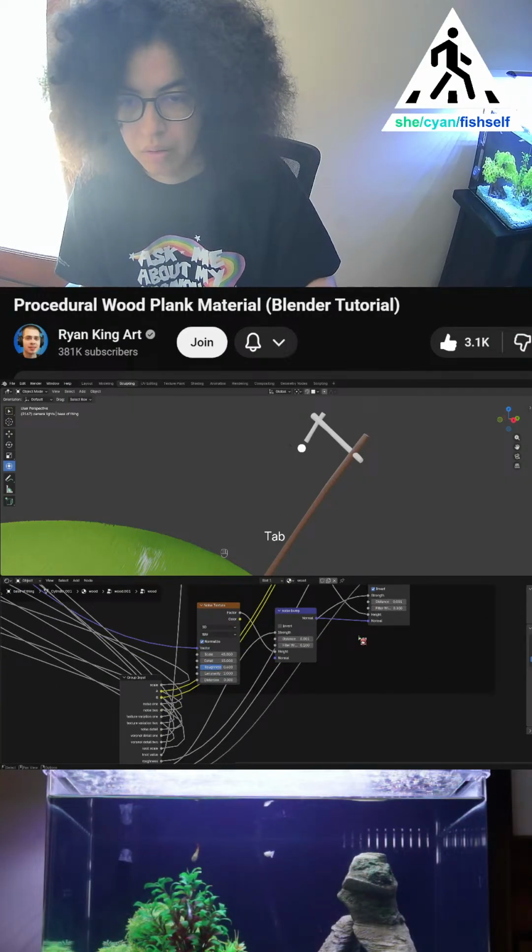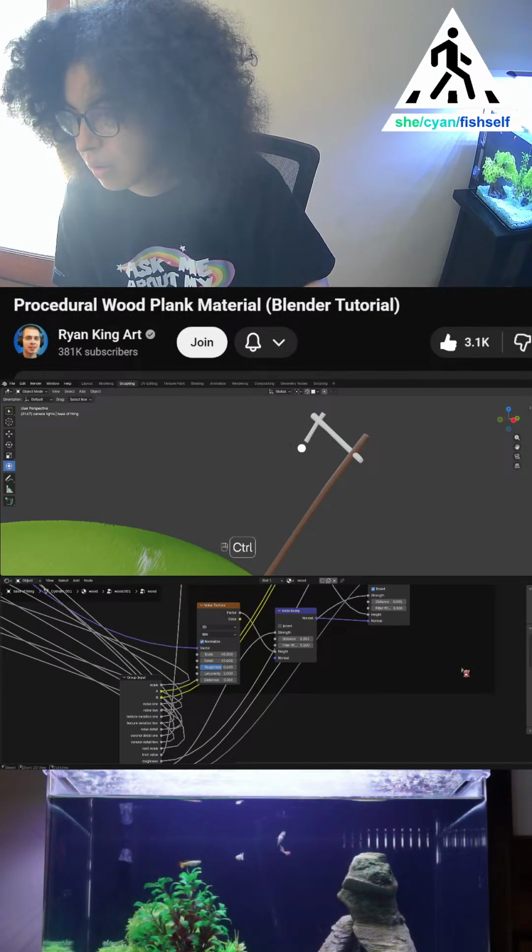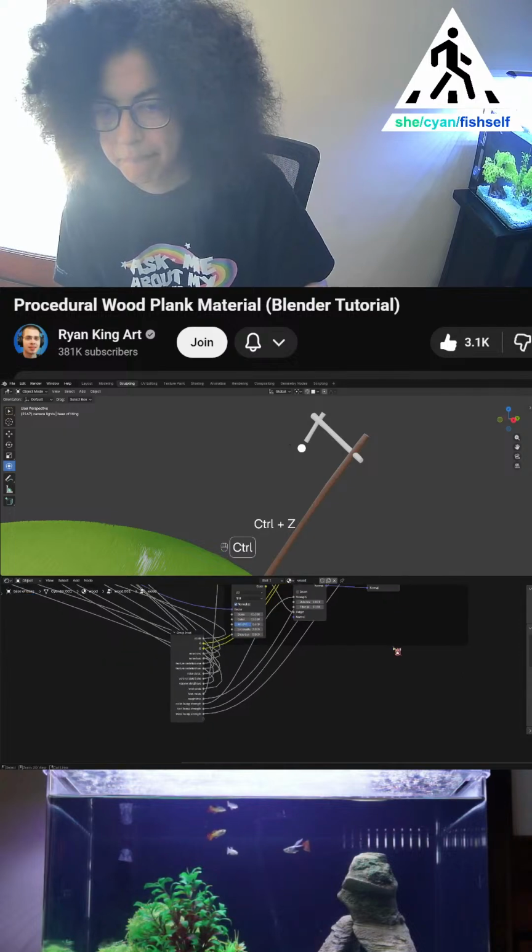All right, so that is going to wrap it up for this procedural wood plank material. So I hope you enjoyed the tutorial and thank you for watching.